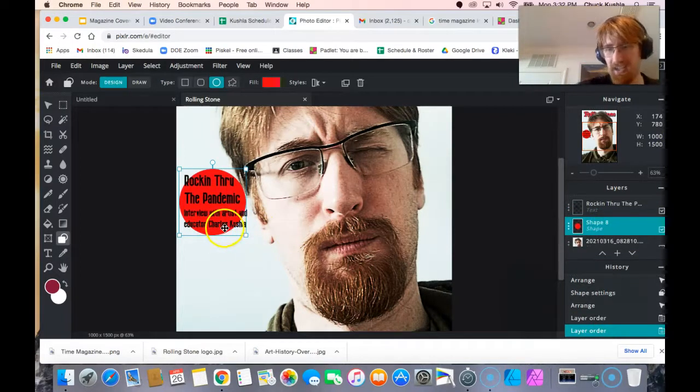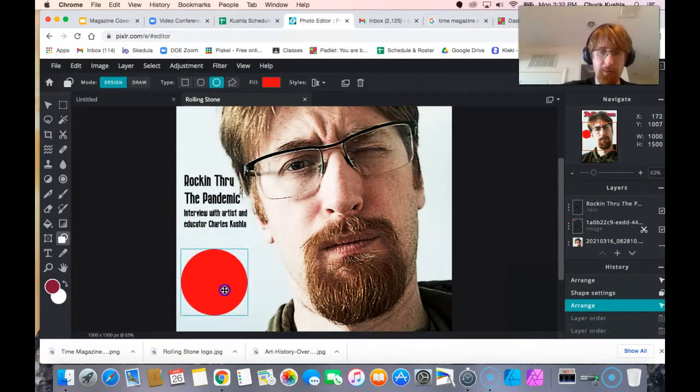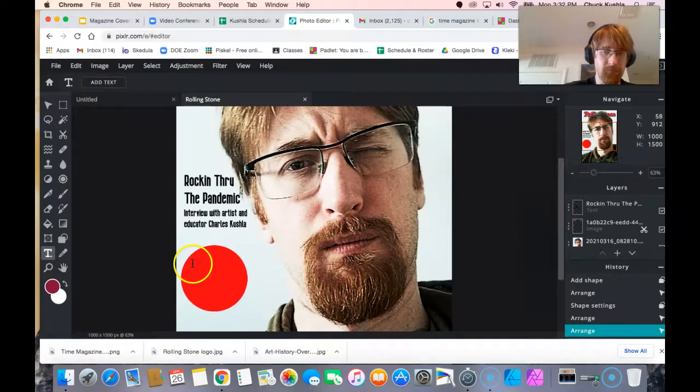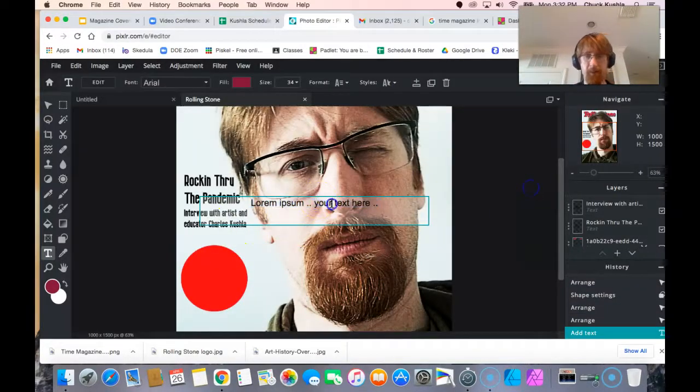But I don't think it really goes with the aesthetic of the magazine. But I'll put one here, and I'll just kind of do my next headline in here. So I'll add a new text layer, and I'll call this one, what am I going to call this one? The rhythm and blues of Zoom.